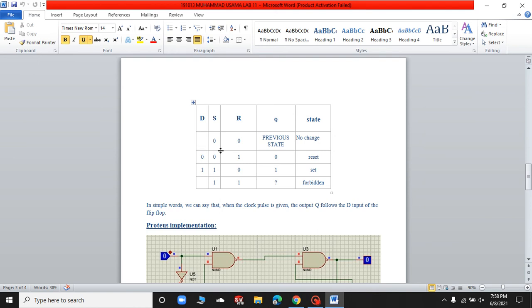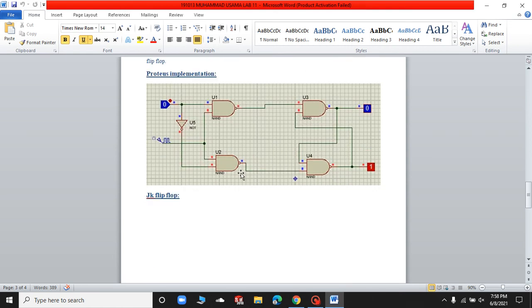When D is 0, S is 0, and R is 1, then I have Q at 0 and the state is reset, and when D is 1, S is 1, R is 0, and Q is 1, then the state is set. This is the Proteus implementation. This is the same as the SR flip flop, but the input is connected to the single state, that is basically the D state. So in the D flip flop I have the single input and the same output as the SR flip flop.